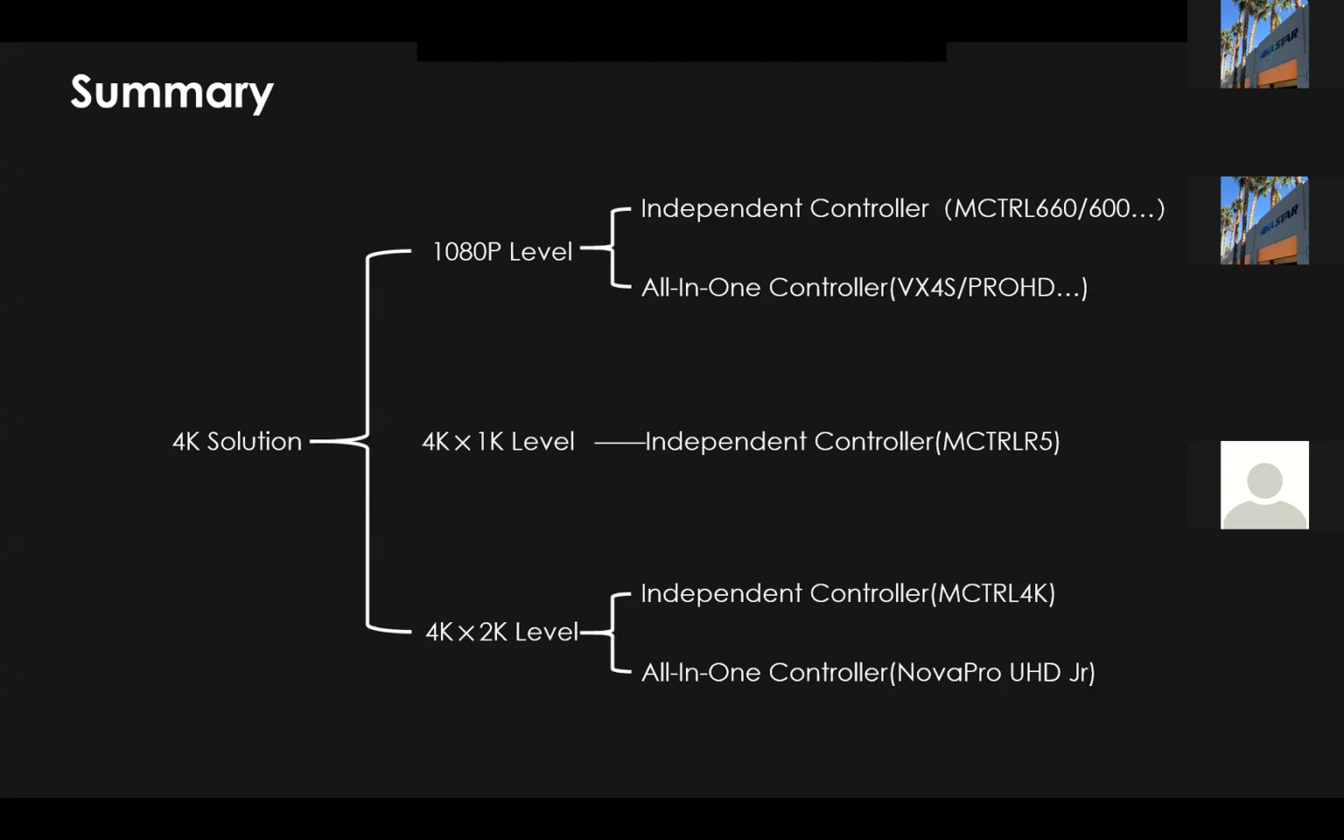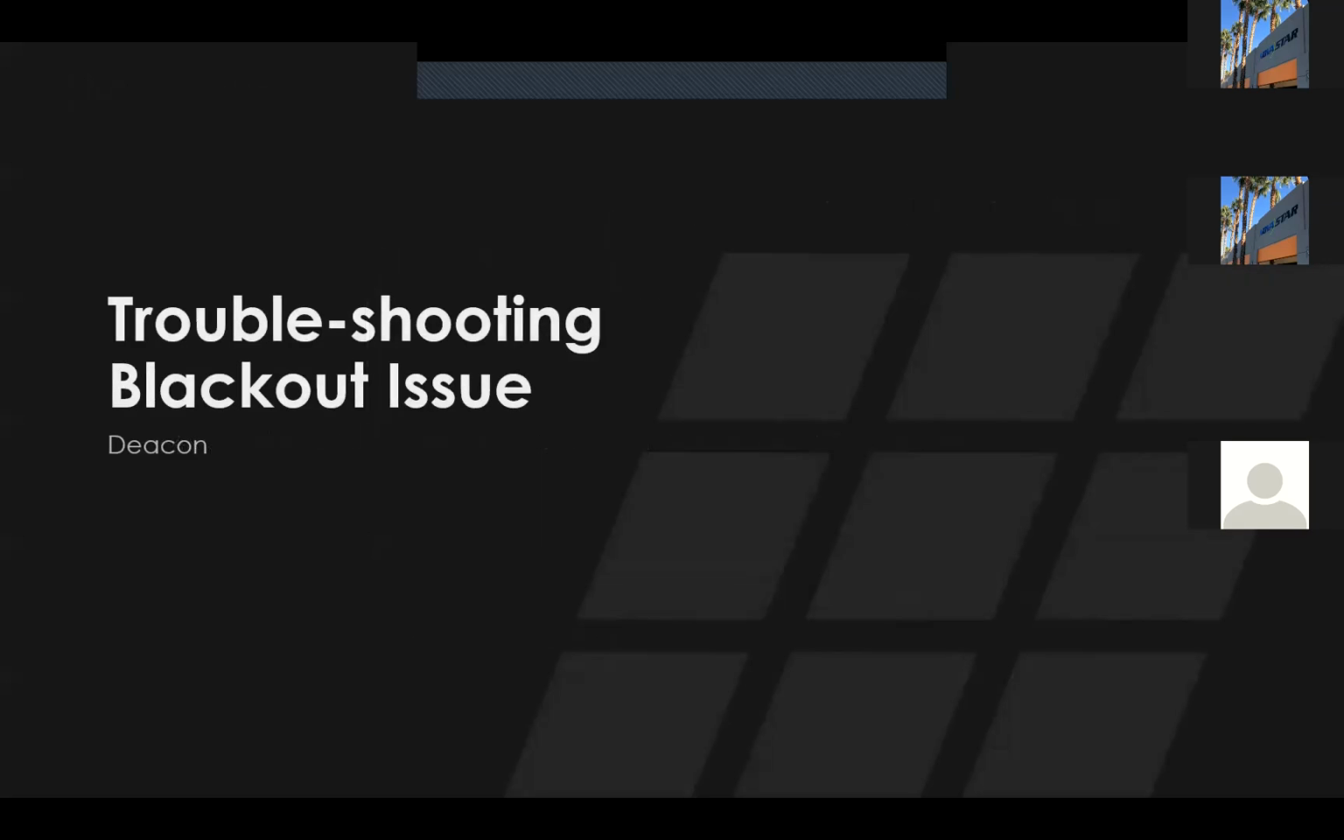And for the next part, sometimes we have big events, right? We need to give the solution. I mean, we need to design how we can run that screen. But what is also important is when the screen has a blackout issue, right? Nobody wants the screen in the event to black out, right? So for the next part, we are going to talk about troubleshooting the blackout issue.